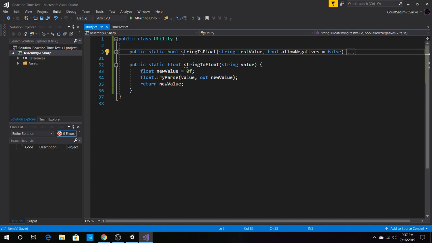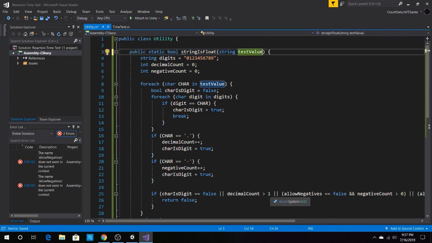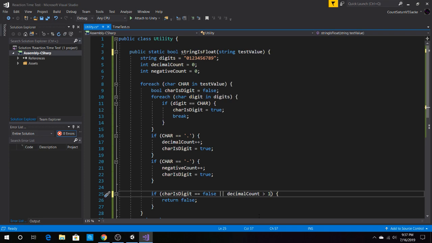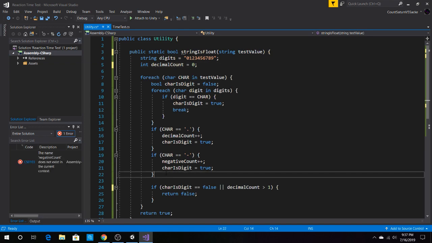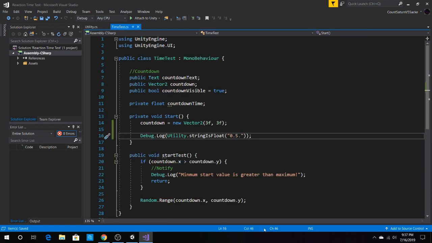Actually, what am I doing? This doesn't even require negative handling. We don't even need to deal with a negative count, because we're not even going to deal with negatives. This is supposed to be a countdown. Why would you need negatives? So we can get rid of that and never have to deal with negatives, because once again, this is time. We don't need negative time.